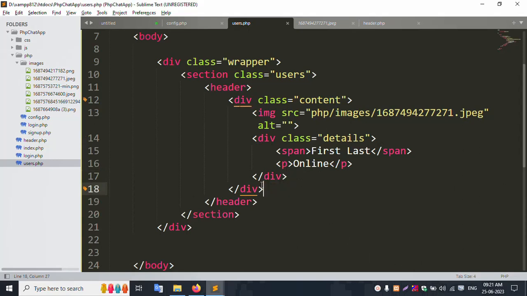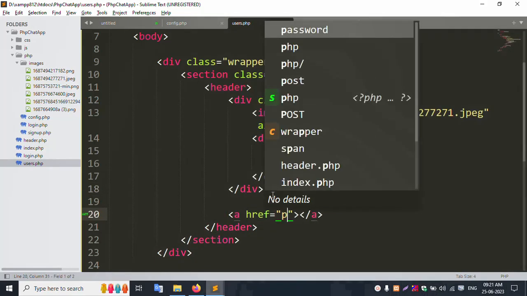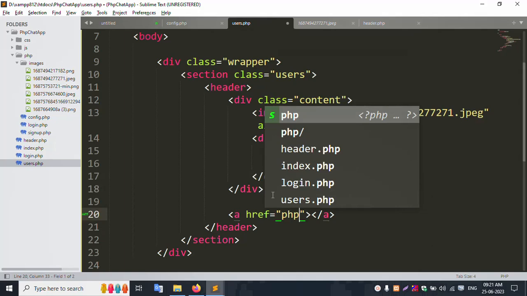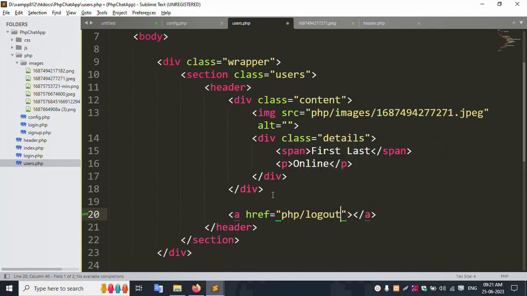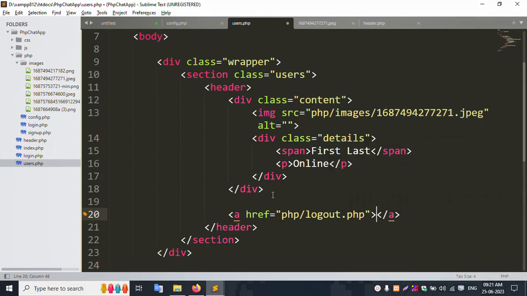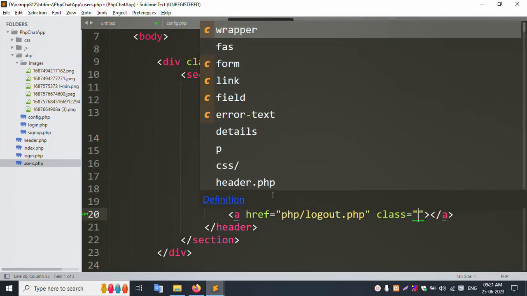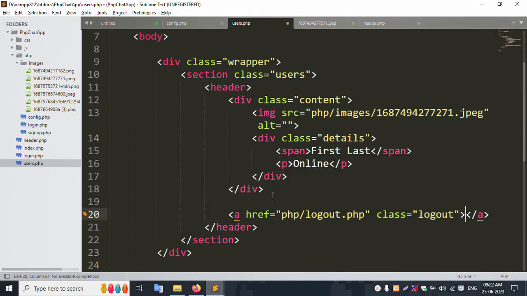Let's div end, this div start and div end inside this a tag PHP. Logout PHP. Logout.php, this new file create, step by step class logout. This logout button add step by step.